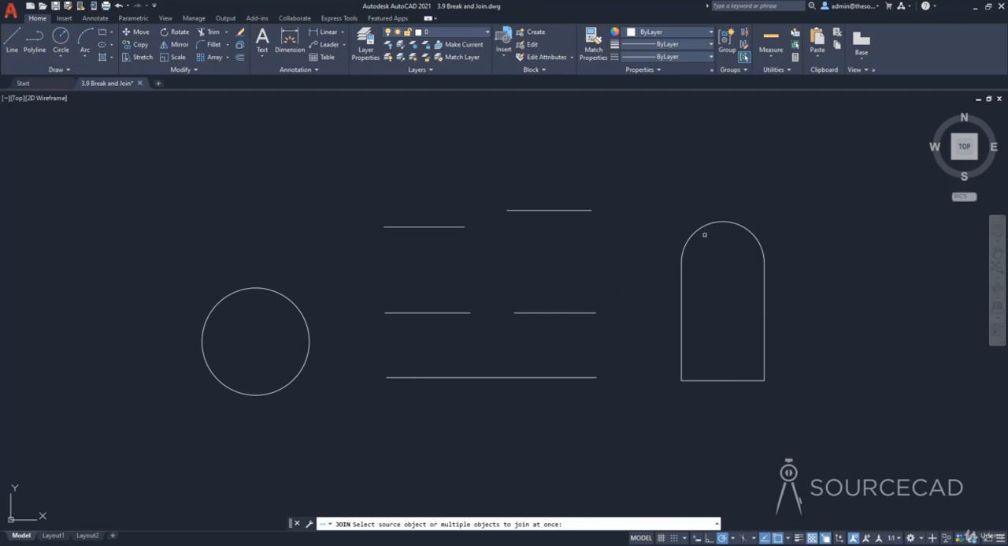In this case, I've got 3 segments here. We have an arc and 2 polylines. Now, if you want to combine them all into a single segment, then select all of these and press enter, and it will now join it into a completely single segment, which looks like this.